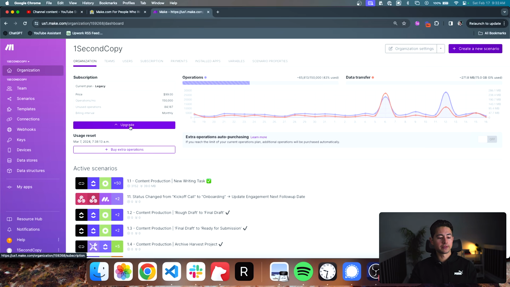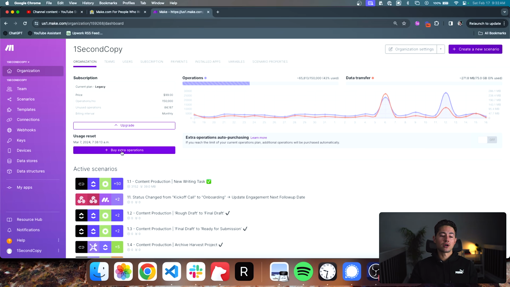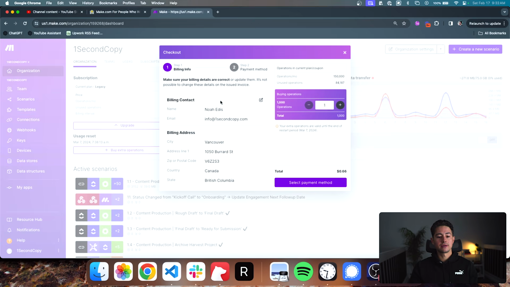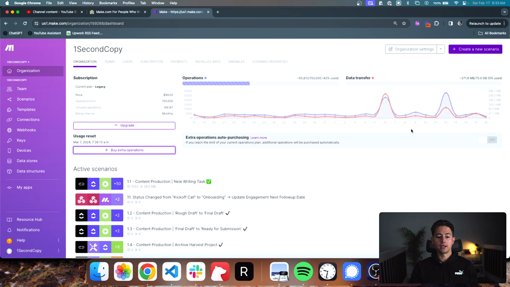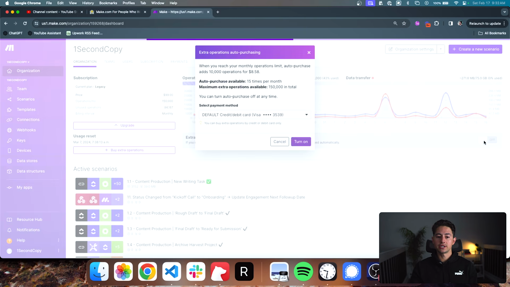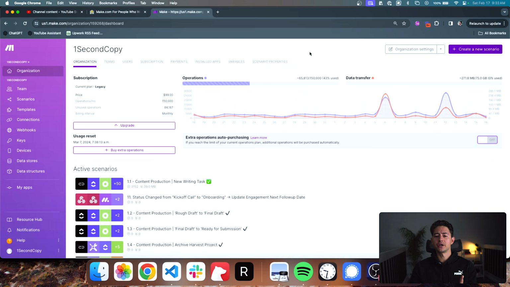You can upgrade by clicking this button. You can buy extra operations on a flat basis. This will just take you to a Stripe page, and it'll go from there. You can also enable auto purchasing here. Now, I never do this. I think that auto purchasing is kind of dumb because the cost for auto purchasing is actually more than just buying extra ops. So it's almost like they punish you for trying to think ahead. So don't do any of that.